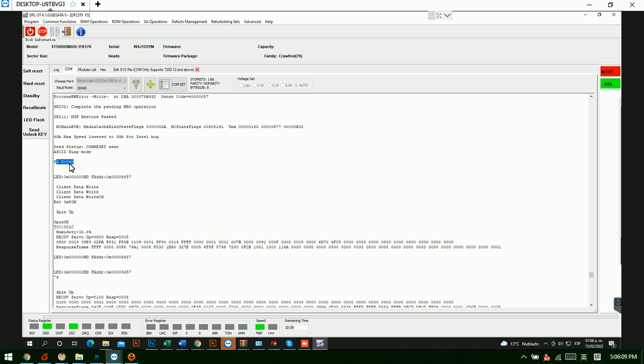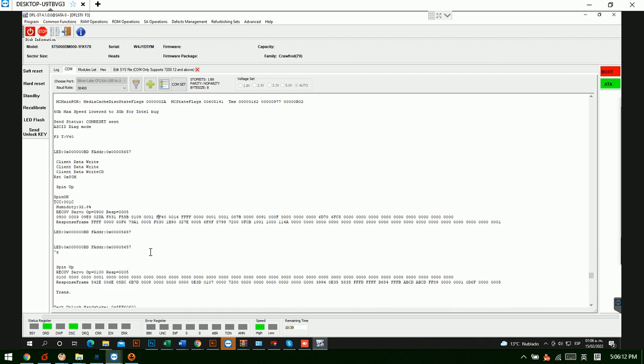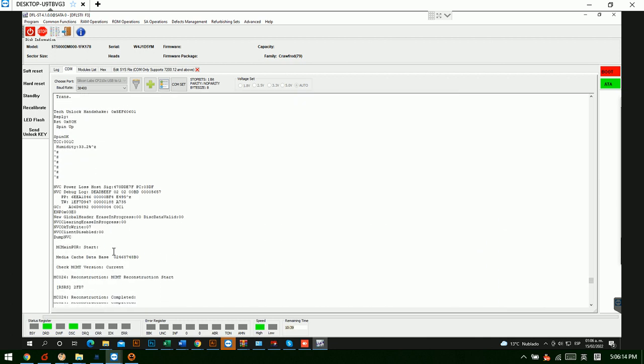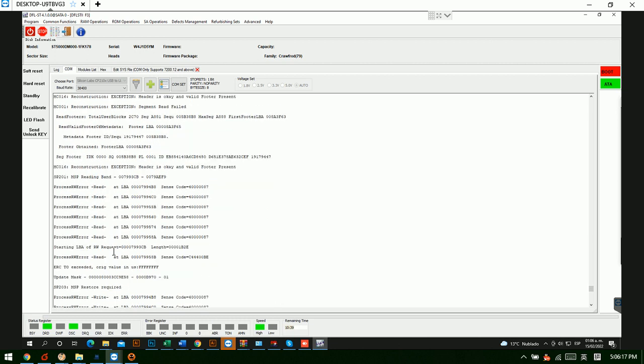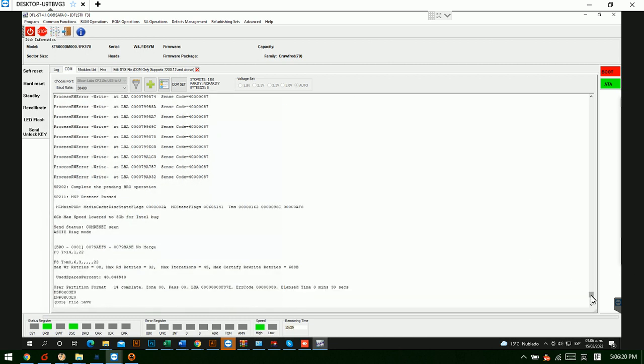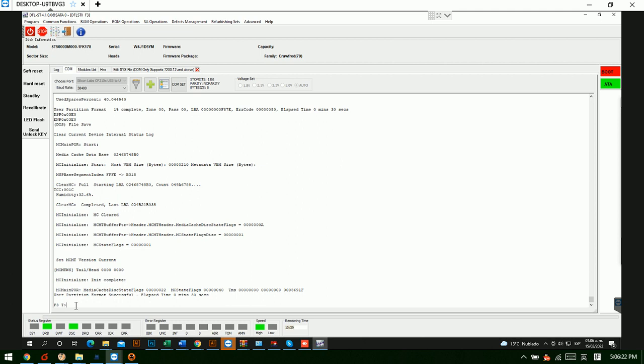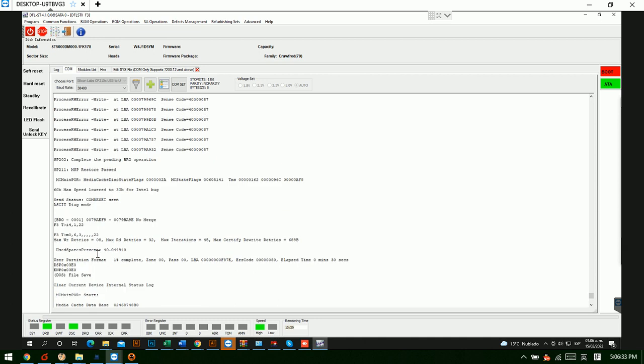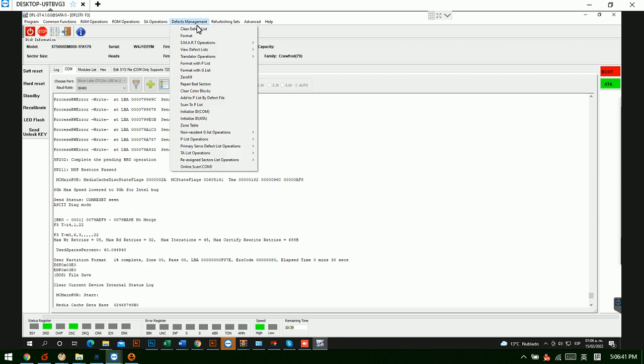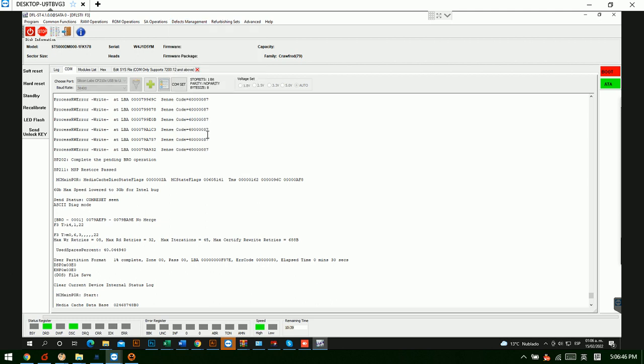here we can check the NGList. We can do the NGList clearing and also the translator regeneration, like this one. So until now, we have done the translator regeneration. And for this kind of error, it is important to clear the media cache. So we need to go to the defects management and click initialize ID.